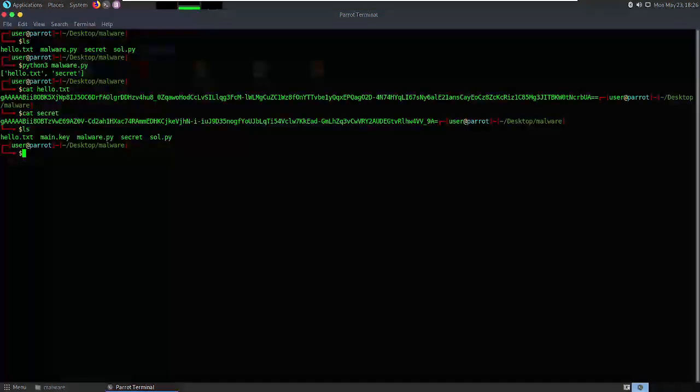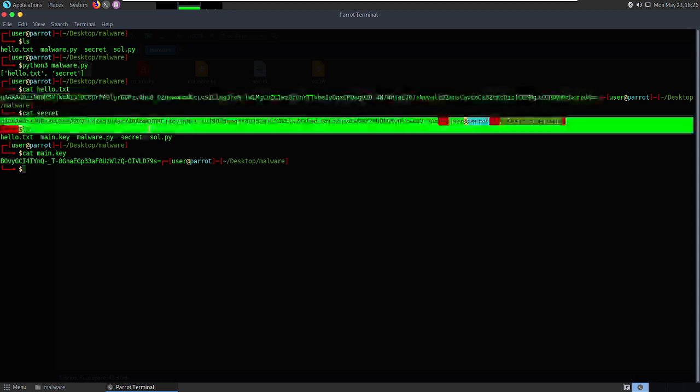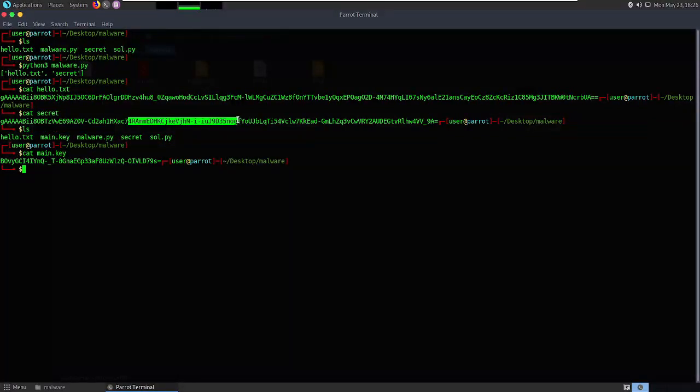Let me show you the key here. You can see there is a main.key file, which previously did not exist. If I do cat main.key, you can see this is the key which has actually encrypted these two files, and these are the contents of that key.